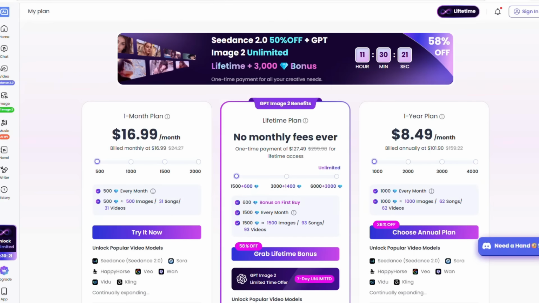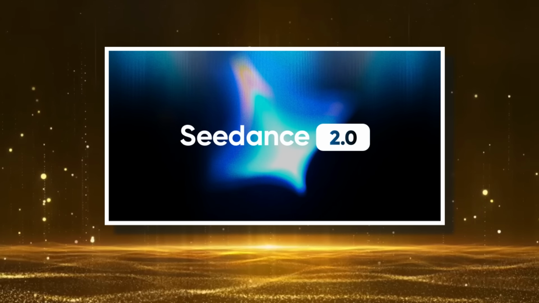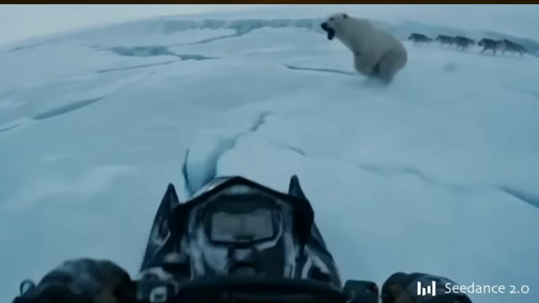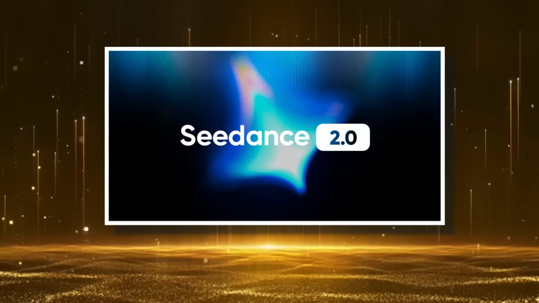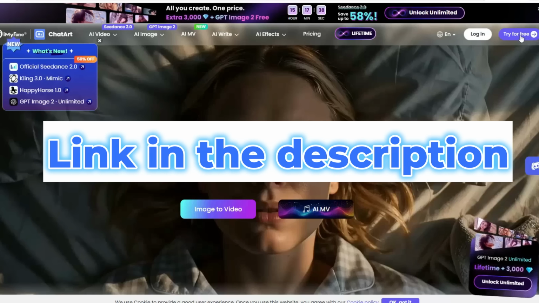If we talk about their monthly, yearly, or lifetime plans, they're actually not very expensive when you look at the kind of high-quality output they deliver. So that's the showdown. Seedance 2.0 clearly stands out, delivering more realistic visuals and high-quality output. If you want cinematic results with minimal effort, this is the model to go for. Give it a try using the free trial. The link is in the description.